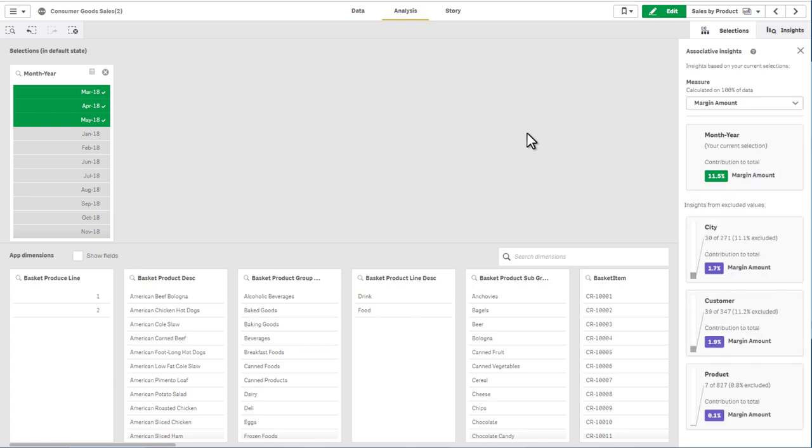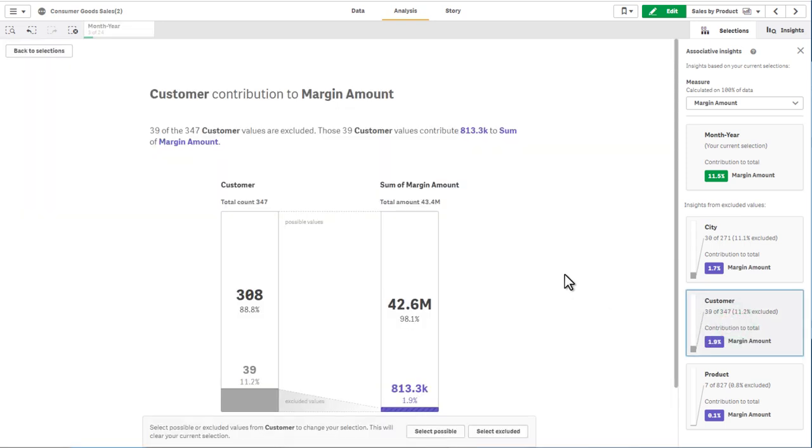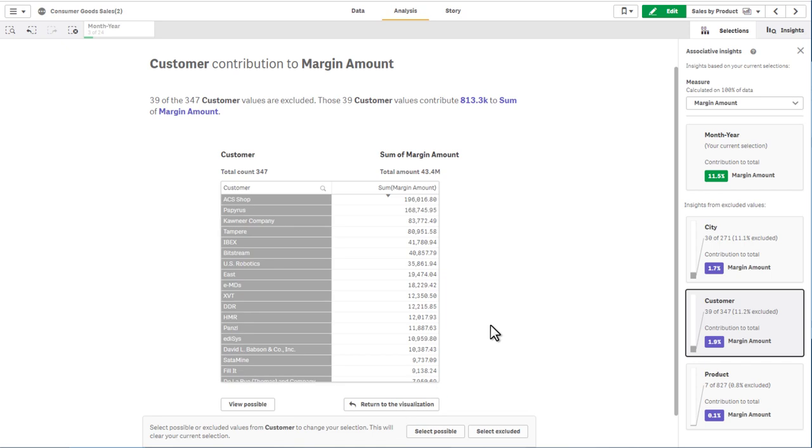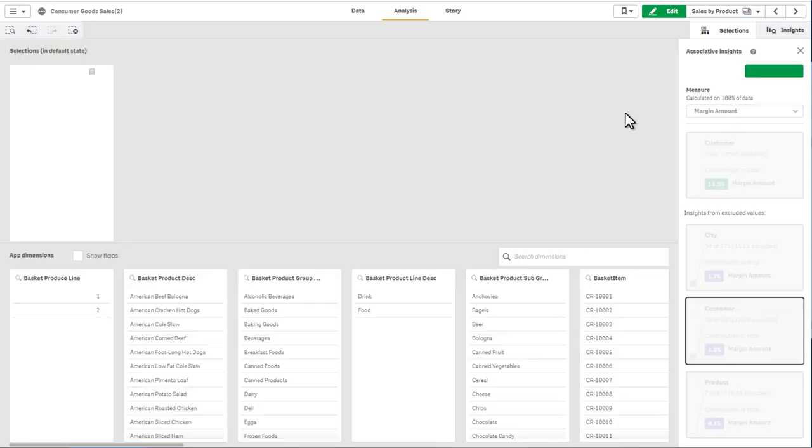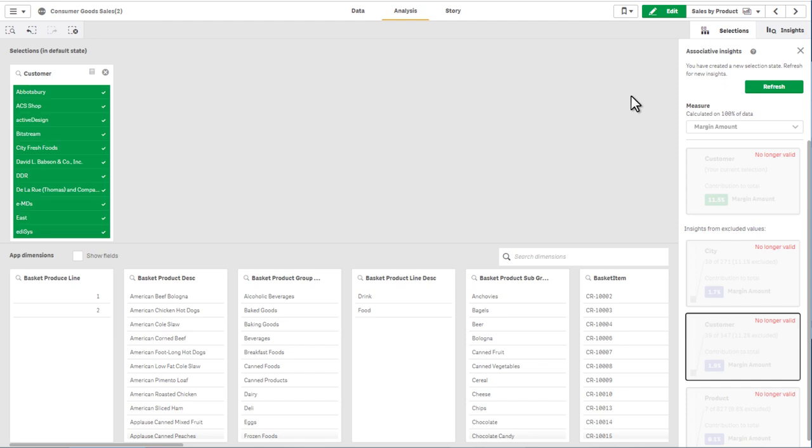And I've now just used Associative Insights, and it's gone out and it's looking at the whole data set because of Qlik's associative capabilities. And it came back and found that in my customers, 39% of my customers are not purchasing products, and that represents almost $1 million of possible margin. So I can see who those customers are here, and I can also say select excluded to select on those specific customers and change my context.